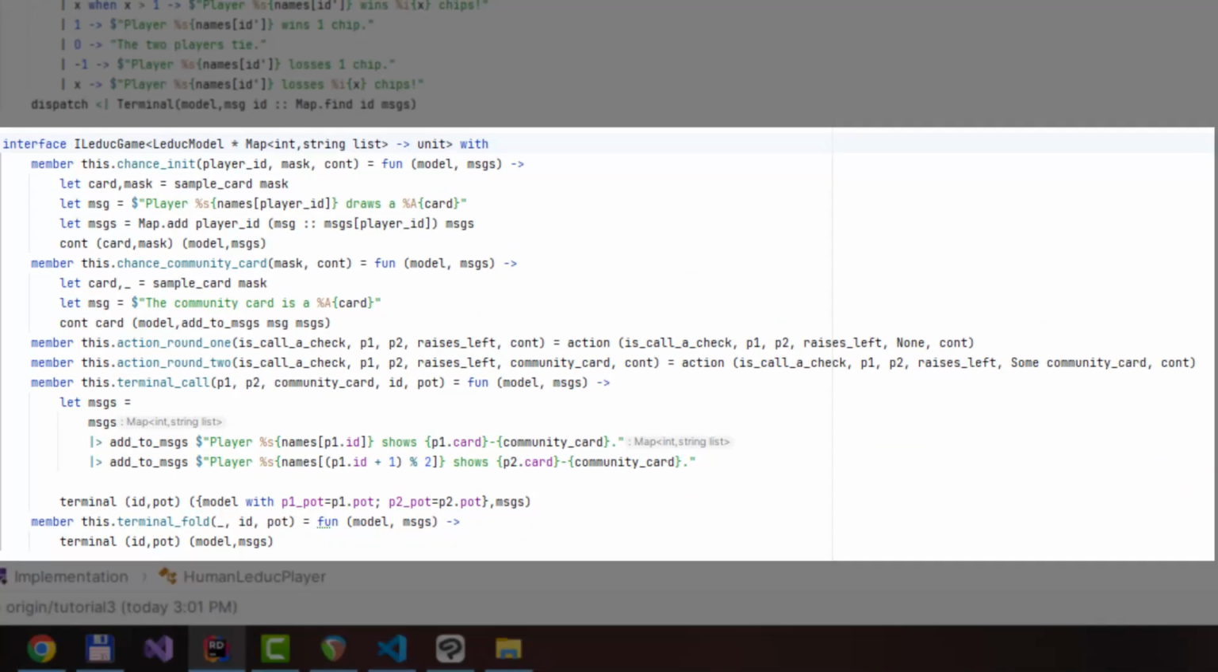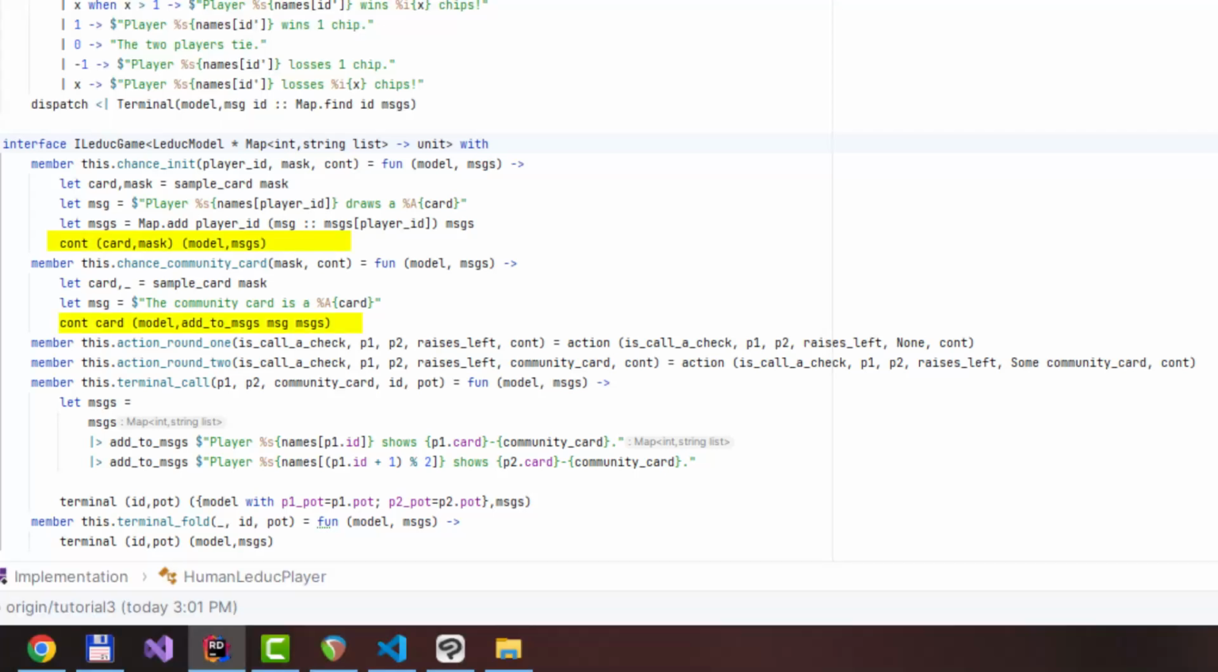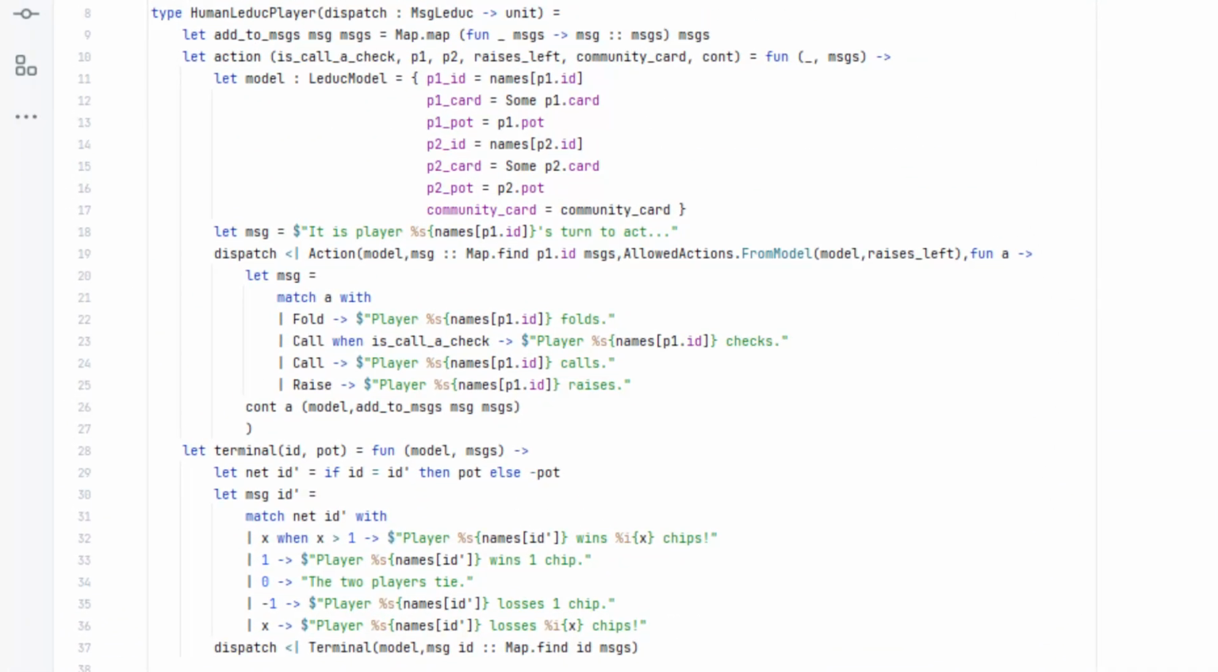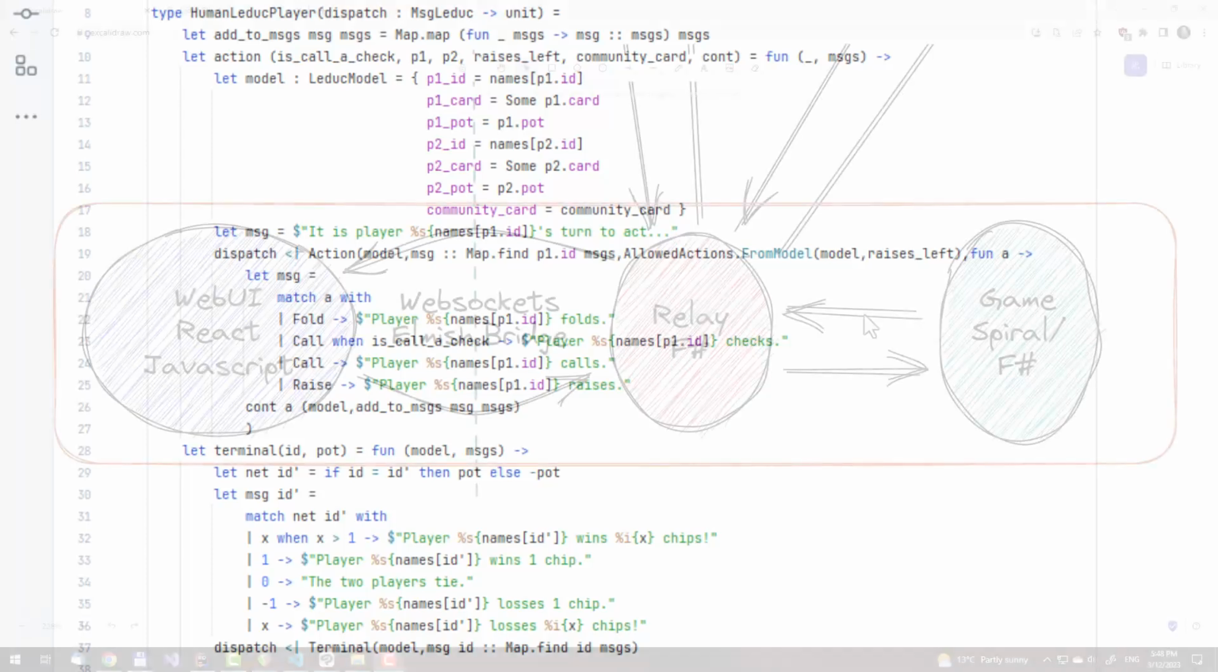Do you remember how in the previous video we were sending string lists from the server back to the client? That actually has a useful purpose here. You should be able to see how here we are accumulating messages on the game state and passing them along. In the chance nodes we don't need to ask the UI anything, so we just call the continuation. But in the action and the terminal nodes we are doing something quite more involved. We are calling a dispatch function.